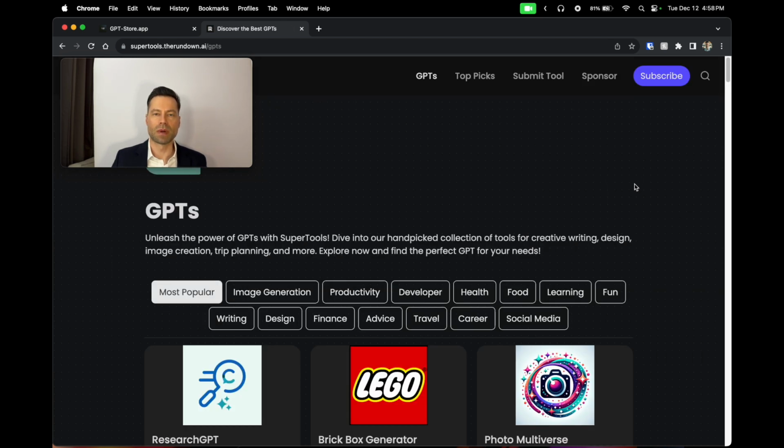The next website is an AI aggregate website called Super Tools. It's a really cool website that shows you a lot of different programs that you can actually use that tailor specifically to AI, and it's updated all the time. They also decided to have their own GPT section as well.